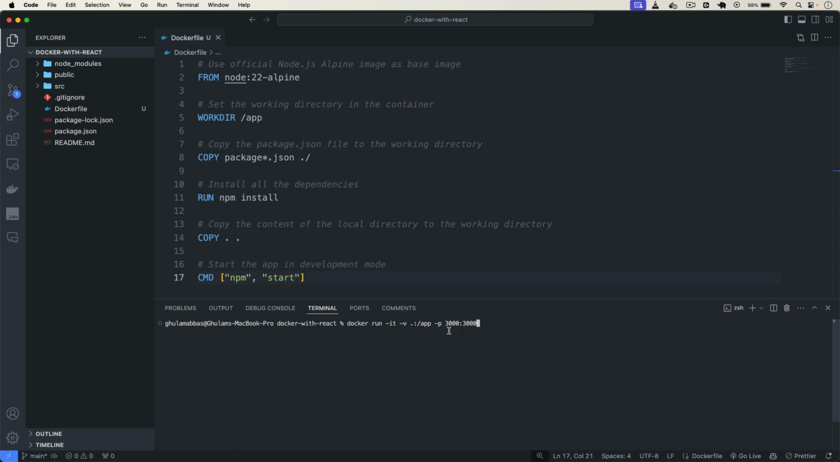Okay, so we know that by default React runs on port 3000, so I will use in here 3000, and you can change this part if you want to, like I will show you in a minute. I can also use in here port 4000 if I wanted to, like this. Okay, and then I have to type in here the image name, so that is going to be docker-react, and if I press enter, it will start that.